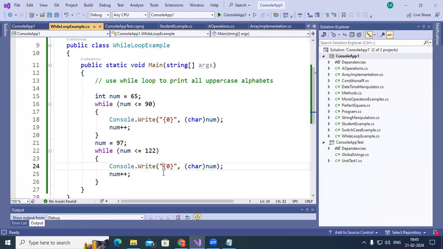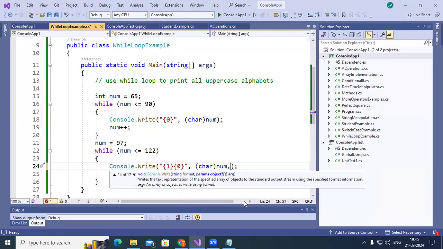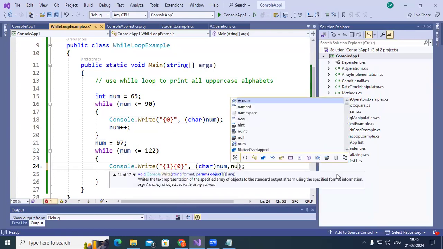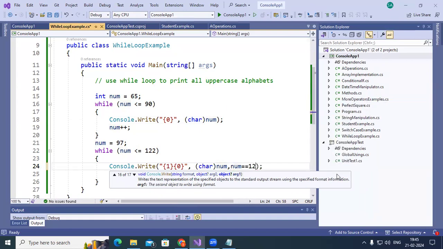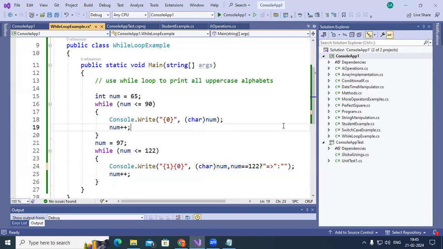So here we go with the arguments we put like this, then followed by num. Conditionally, we try to take num equal to 122. In such cases, we try to print a character in double quotes, and else it is going to be an empty string. This is what, it's a conditional operator.